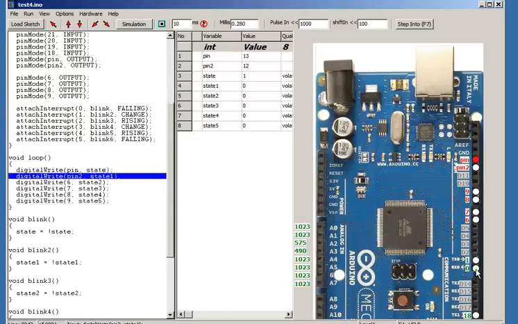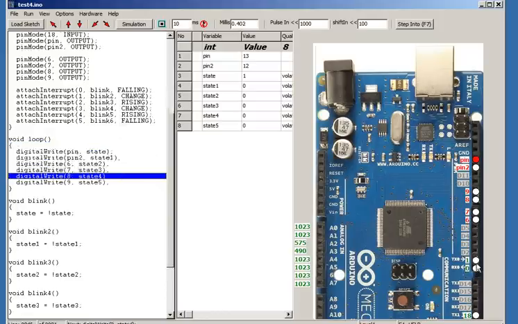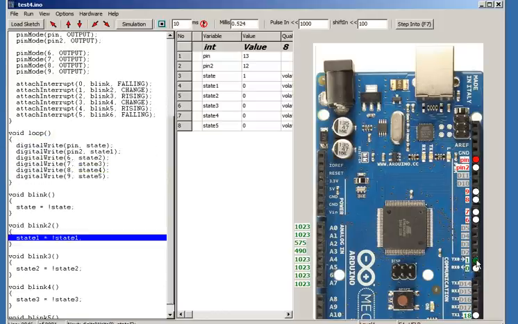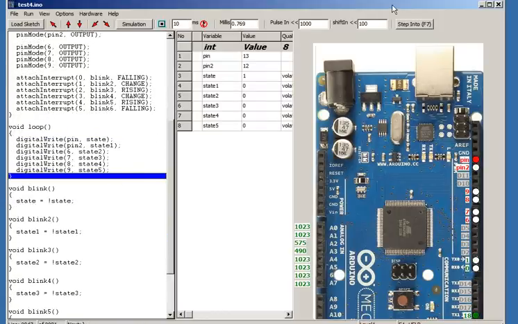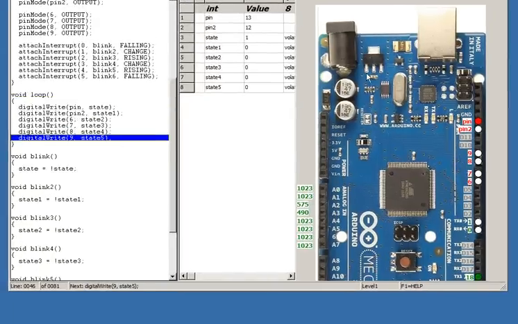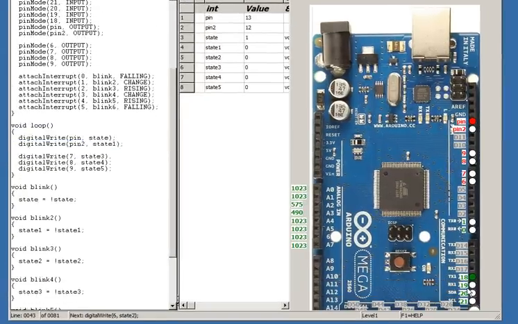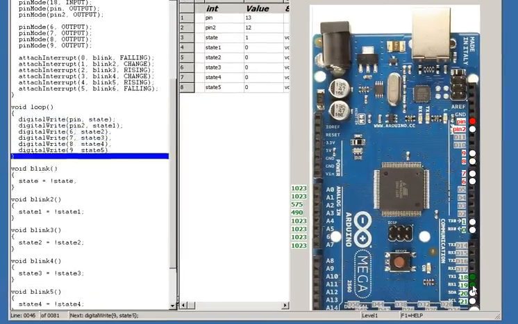We can hover over the pin and see this pin is an input. If we click the pins to turn, you can see them drive an output pin. Let's single step now.